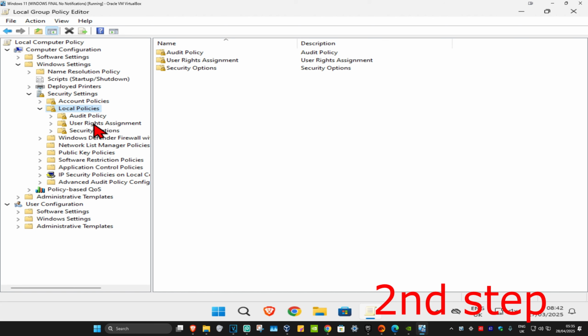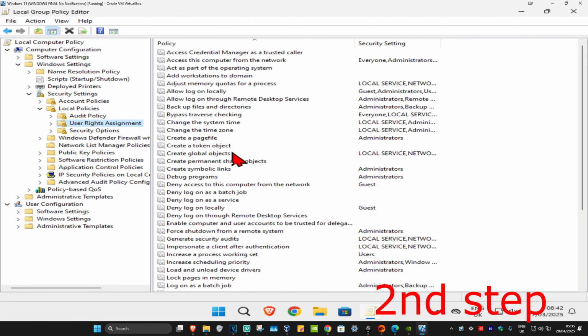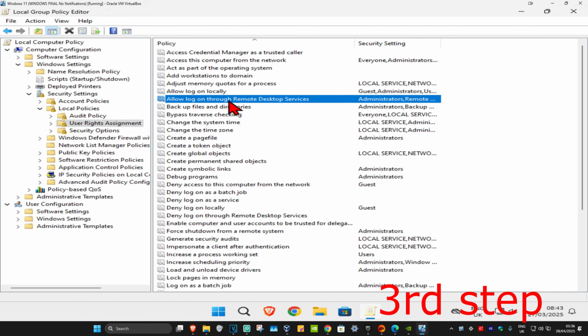Now you want to find user rights assignments. You want to click on this right here, and now this will appear on the right side. And now once you're on this, you want to find allow logon for remote desktop services. You want to find this right here, it should be at the top. You want to double click on this.